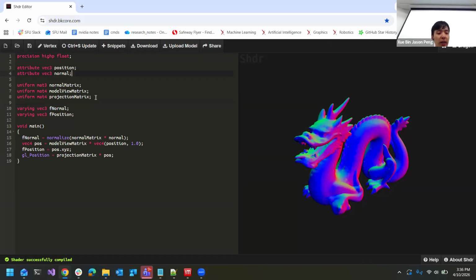First we have these attributes. These attribute variables represent the inputs to the vertex shader. So these attributes represent different types of information that we store at each of the vertices of our mesh. For example, for every vertex, in this example, we store the position of the vertex as well as the normal vector for that vertex.